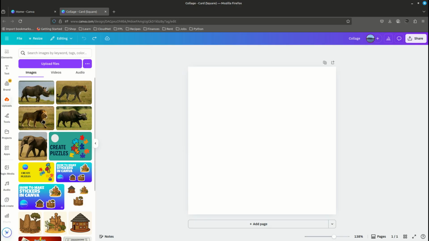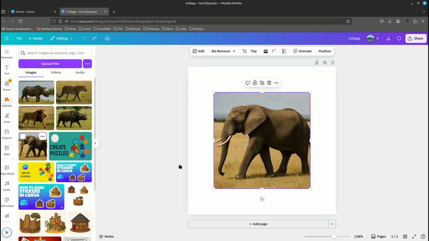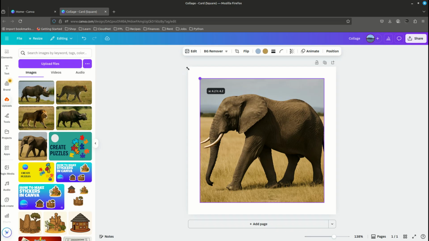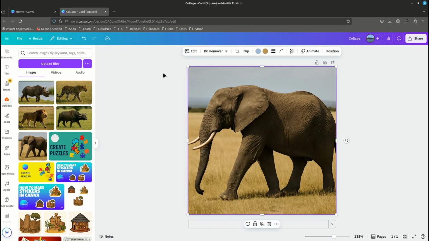Mine are already uploaded. I'm going to use the images of the animals that are there on your screen. So I'll start with the elephant, and then I'll press Control and Alt on my keyboard, and then I want to expand the picture so that it fills the whole page.